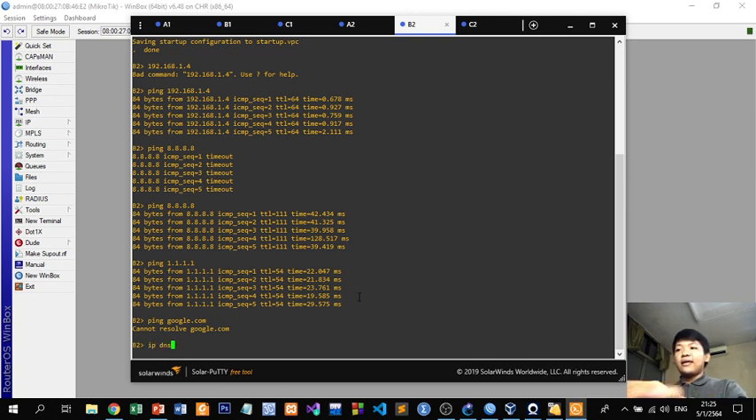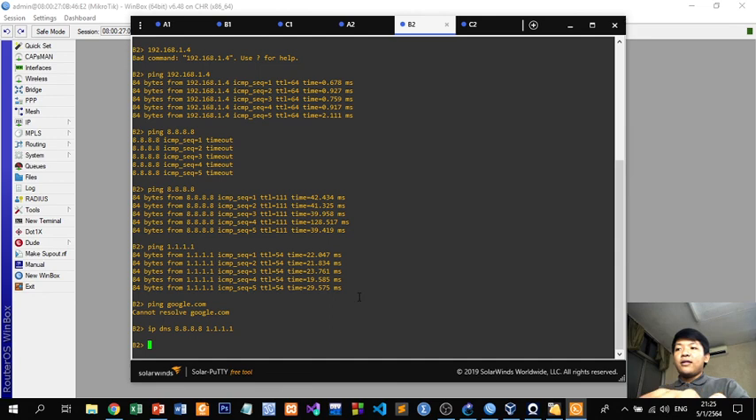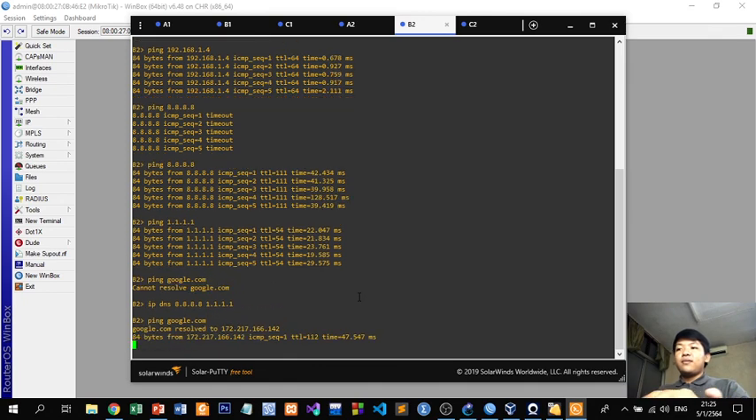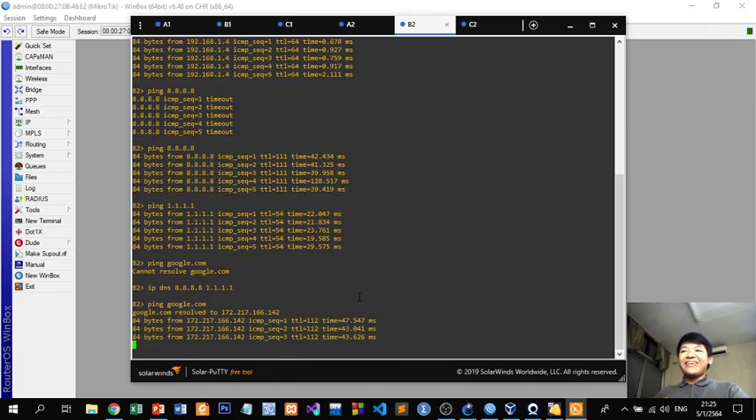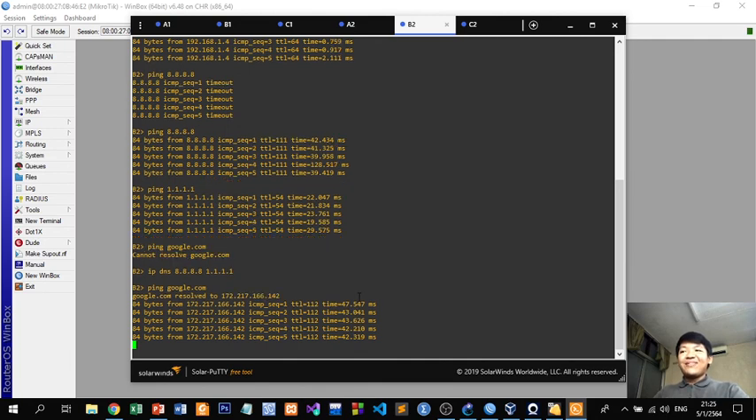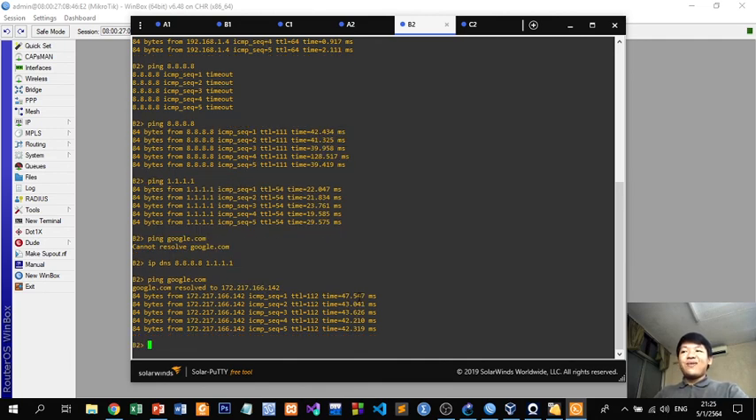IP DNS 8.8.8.8, 1.1.1.1. Yes, and now I ping google.com again. Yes, now it could ping. So after we set the domain name server in our VPCS, we could ping google.com.